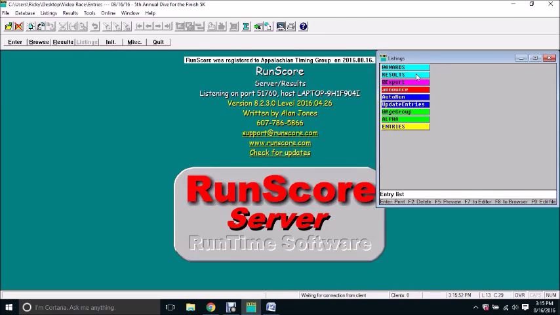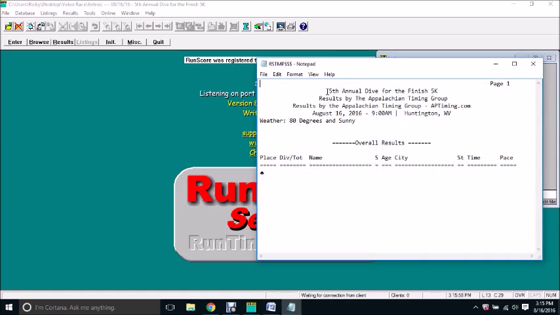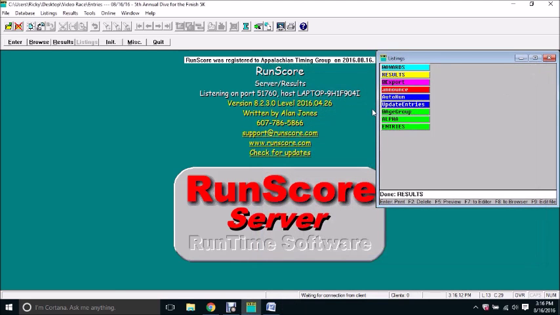So then what that's going to do is, if you go to your listings and results and awards, it's going to have that information edited up at the top. So instead of 3rd annual, it's now going to say 5th annual. It's going to change the date, the location, and it's going to add in weather. So that's pretty much all that is.